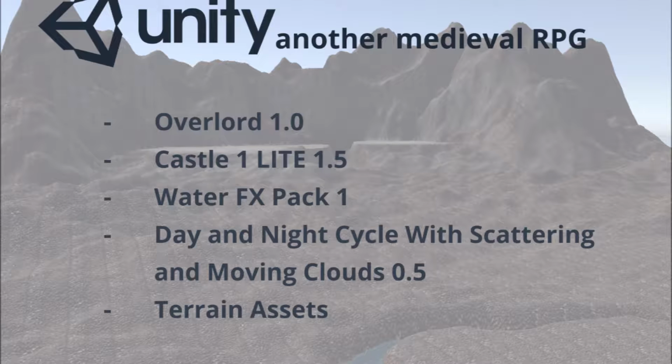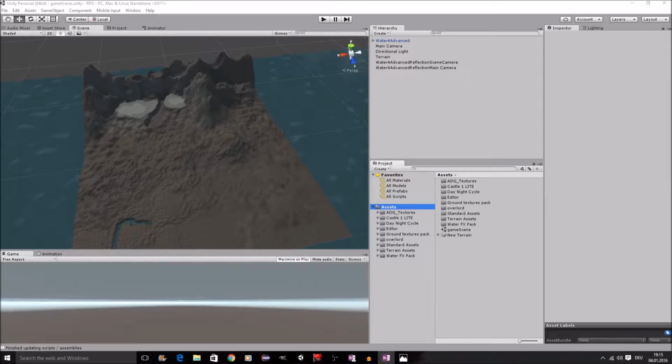The second one, Castle One Light, is just a set of castle parts, including also one whole castle and water effects. We're gonna use that for the waterfall. I've been talking about a day and night cycle. I guess that's self-explaining. And from the terrain assets, we're gonna use some beach textures. So yeah, let's get started.